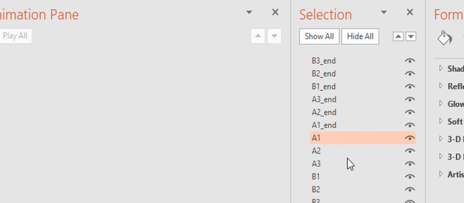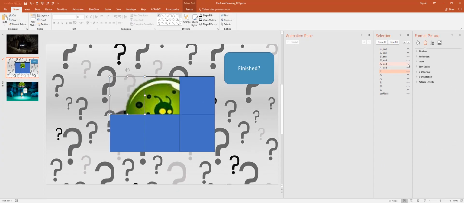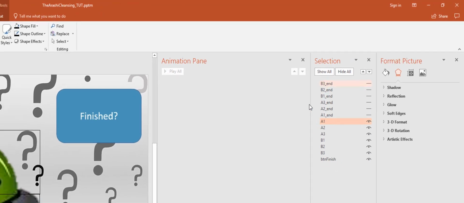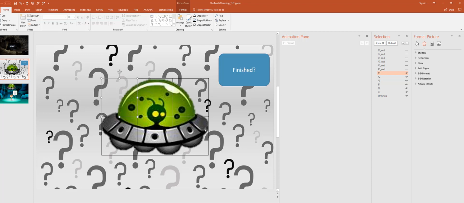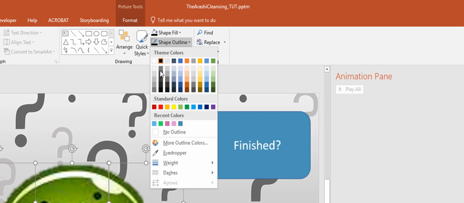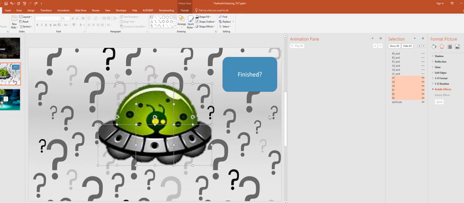So the one thing I can do to make sure I have the right things named is just turn off these eyes here. Now I can see that all that's left is the image that I'll be using. At this point, all I need to do is get rid of these grids here. So I'm going to highlight all of this. That's all selected. And then for my shape outline, I'm going to say no outline.